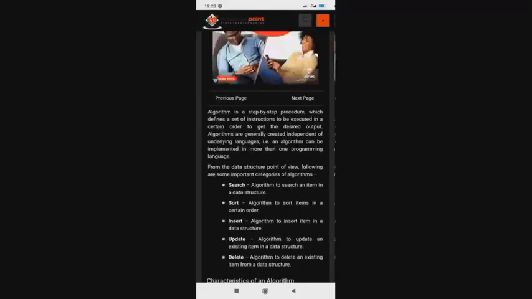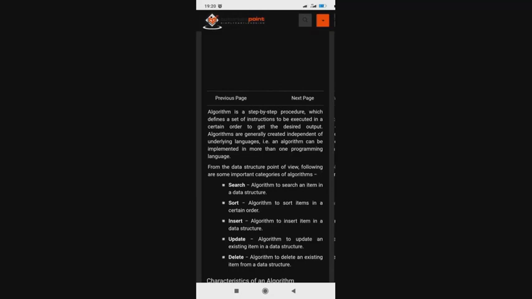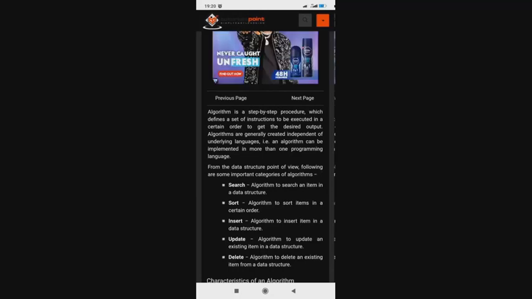The first explanation is that an algorithm is a step-by-step procedure which defines a set of instructions to be executed in a certain order to get the desired output. That is the first definition of algorithm.